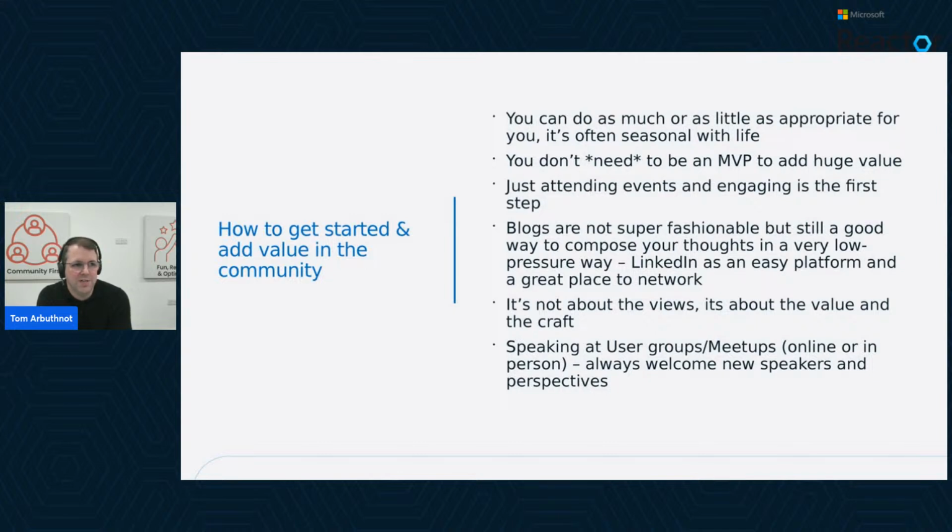So the first thing is you'll see a lot of people doing a lot. You can do as much or as little as is appropriate for you, and it's often very seasonal with people. Life changes, roles change, jobs change, family life changes. So think about what an appropriate commitment for you is, and that might be one blog a month. It might be going to a user group every quarter. It might be being on LinkedIn every other day. It might be 10 talks throughout the year. It could be any combination of things, but be careful not to overcommit and burn yourself out. If you want to be engaged in the community, it's probably going to be for the long haul.